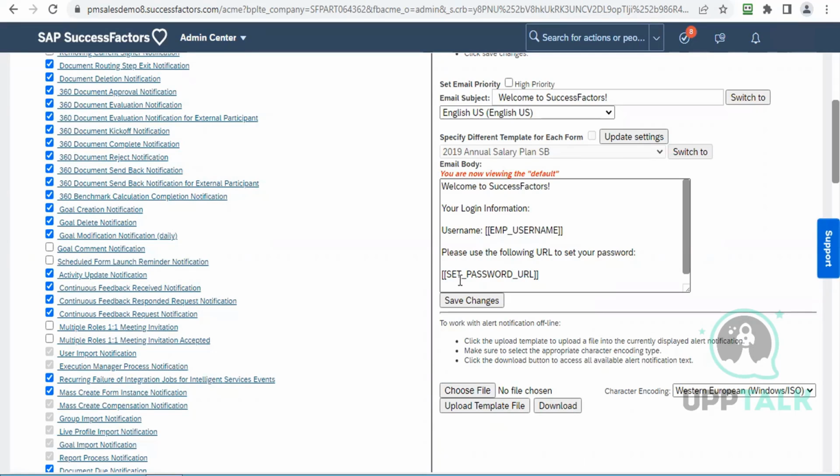Similarly, the password URL will be automatically specified here when this template is sent to the employee. When the employee receives the email for this particular template, it will not show up as employee underscore username. In this double bracket, the system will directly fetch that particular username, and here also it will automatically fetch the password URL. Okay, that is the beauty of all these templates.